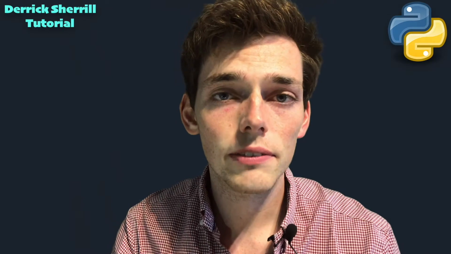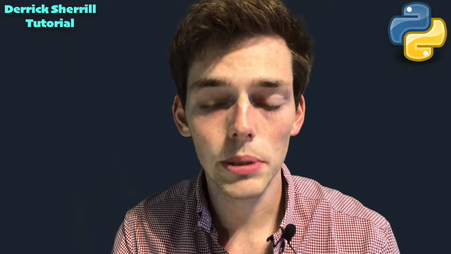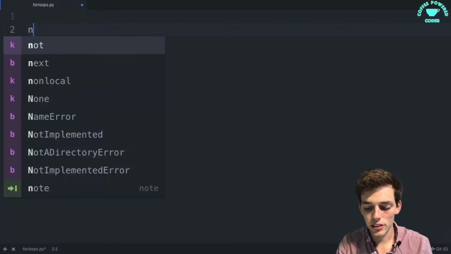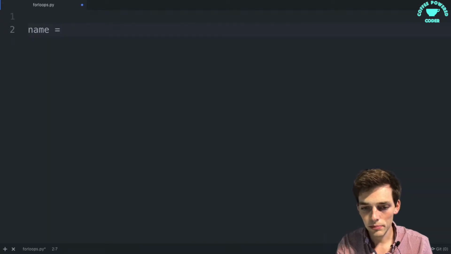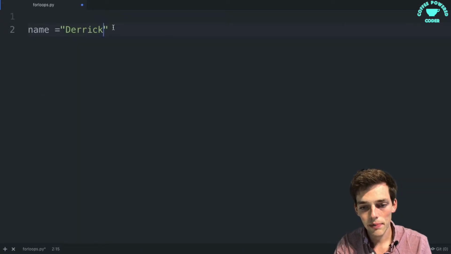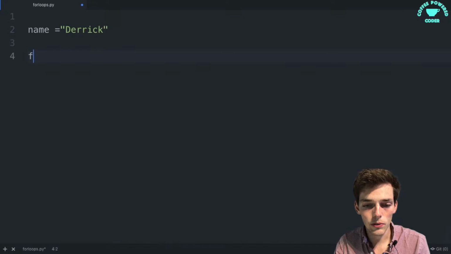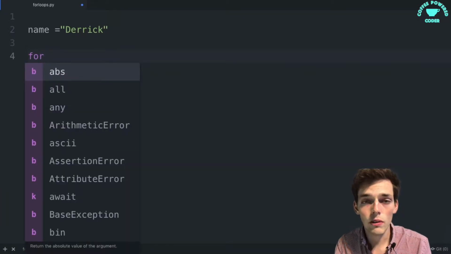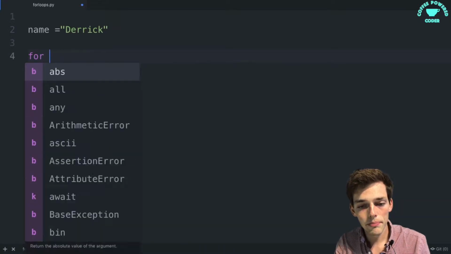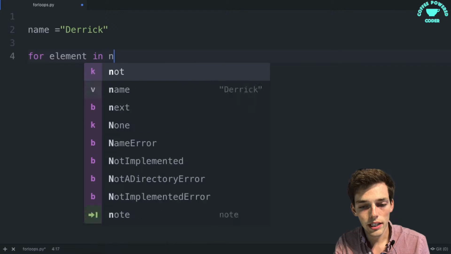Let's talk about the last of our iteration techniques and talk about for looping. Here in our text editor, let's go ahead and create a string. We'll set a variable of name equal to my name again, so Derek. Now to create a for loop, we start with the keyword for. And now what we need to specify is what we want each individual element inside the larger grouping to be called. So let's say for element in name.